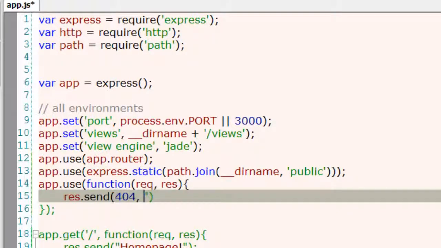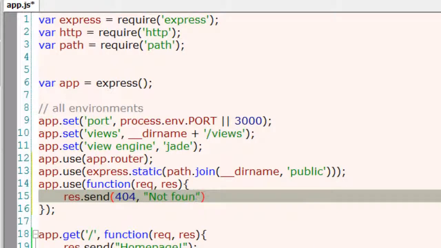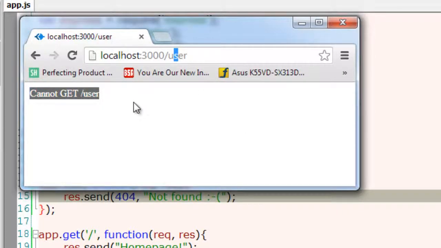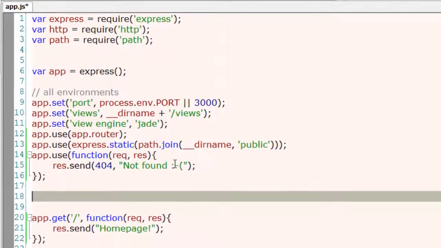First parameter for send would be a status code, and I'll set it to 404, and then a message called not found with a sad symbol there. Now go ahead, refresh this page, and it will show the third middleware, that is message, that is not found. So this is how we could simulate this.